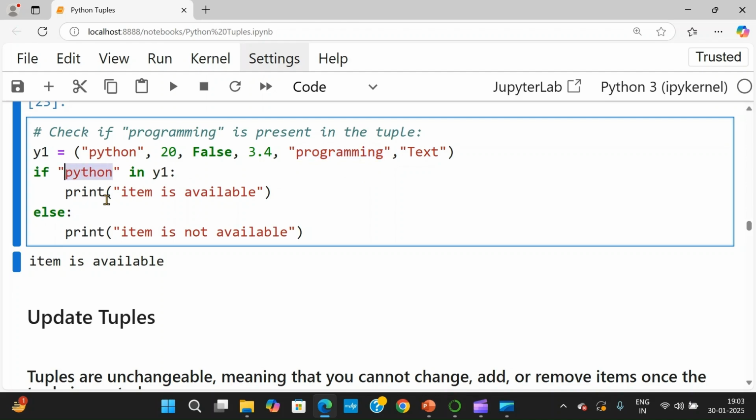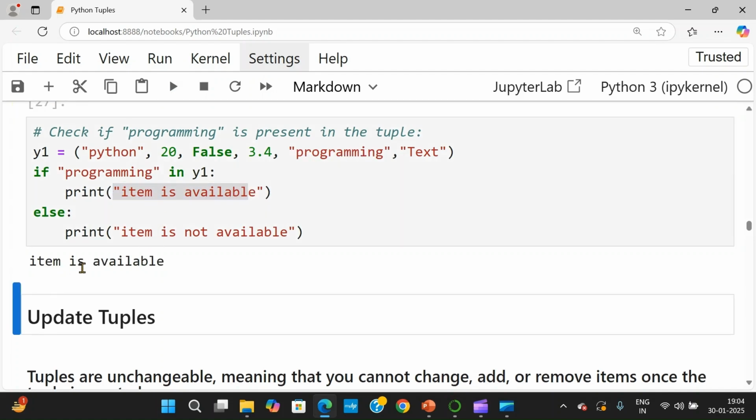So I'll write here "programming" in double quotes, in y1. So the in operator we are using. I'm trying to check whether programming is available in this y1 tuple variable. So it is matching here. Then you get the output: item is available. Just click. So you got item is available.